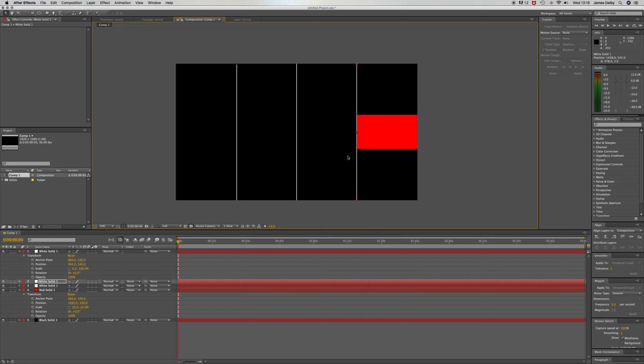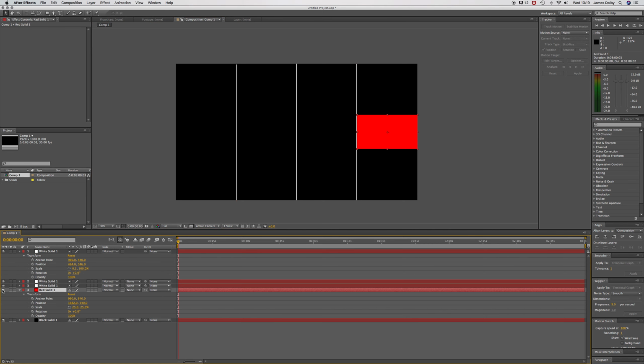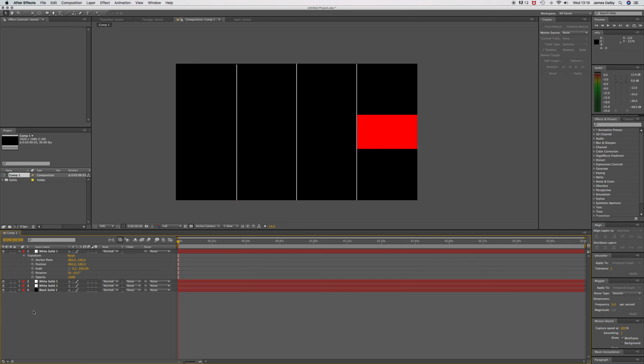So now all I need to do is come down to the red solid, and I can either just turn off the eye here, or what I'm going to do, just because I prefer to have it uncluttered, is I'm just going to hit backspace on my keyboard, and that's going to get rid of that. And now I've got my image partitioned into 4 equal parts.